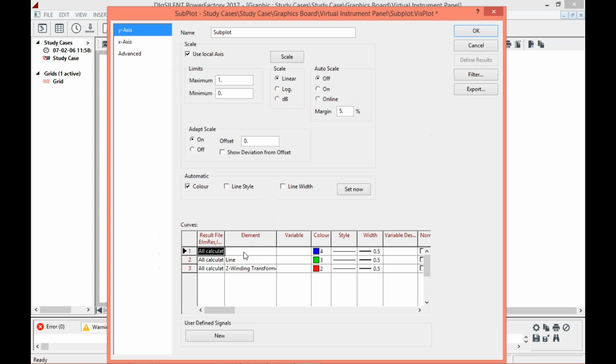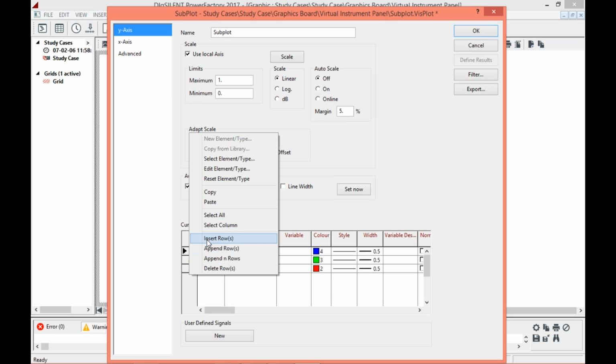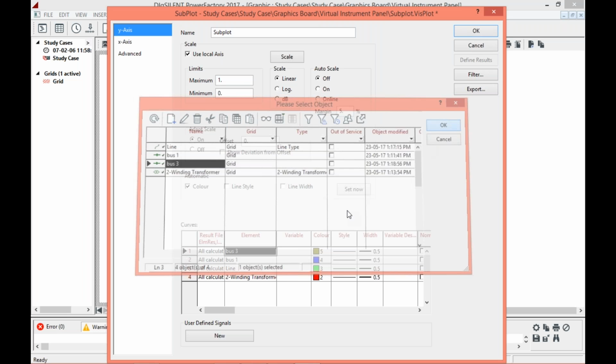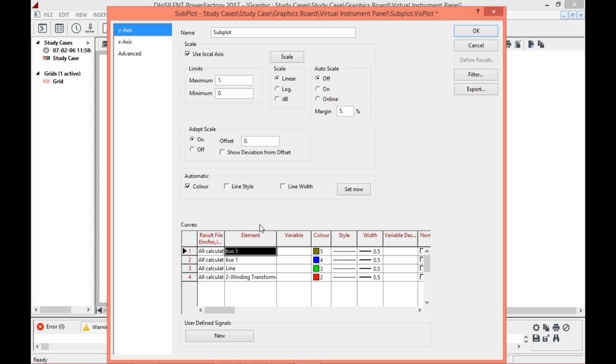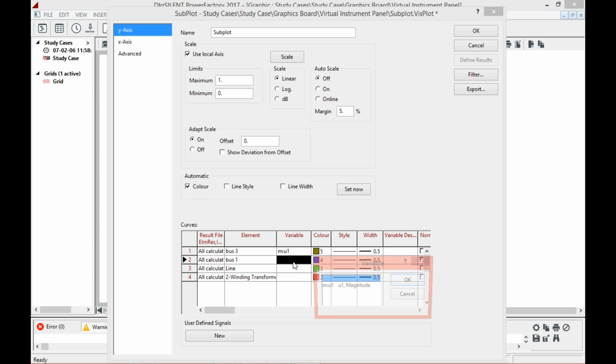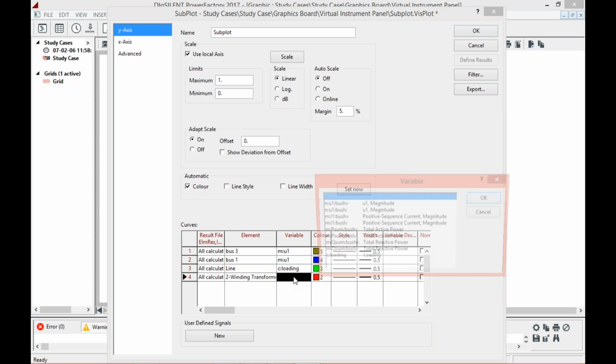all calculation, element is bus 1, and the last one is all calculation, element is bus 3. I mentioned all the elements with a subplot. The next thing is to introduce the variable that I already selected while defining. So next, double click on the variable, and double click what you have defined, which comes here. I have chosen voltage magnitude for this, the same with bus 1, for the line I have chosen loading, and for the two winding transformer, loading.